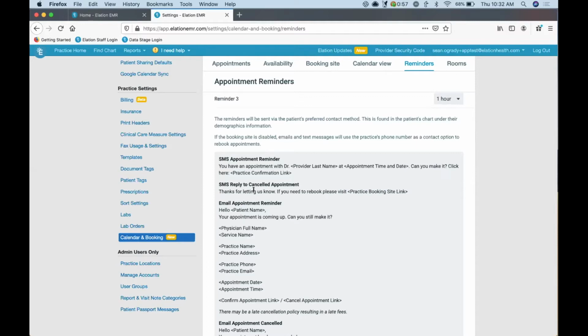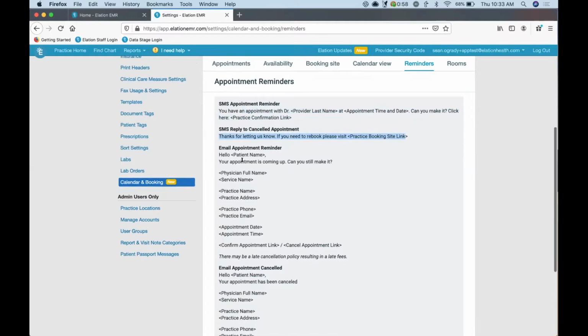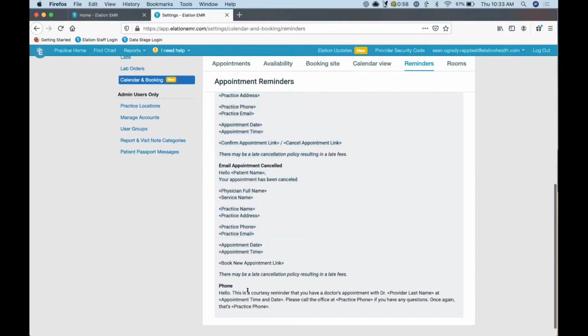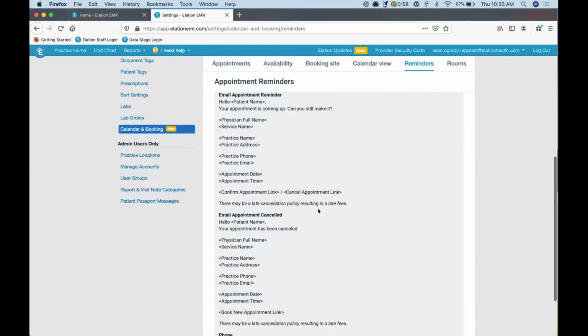Now, if the patient needs to cancel and they do it via email or SMS text, we will display your booking link again, like I showed you with the Peter Parker example. We'll show that booking link so that they can reschedule it. We definitely want them to make it in. And if everyone could, when they get to this page, just review the language and the messaging that we use. So you'll see when we send out an SMS appointment reminder, this is what we'll say. This is the reply if they cancel. This is for email. And this is for email appointment canceled. And then this is the phone message that goes out, the automated message.